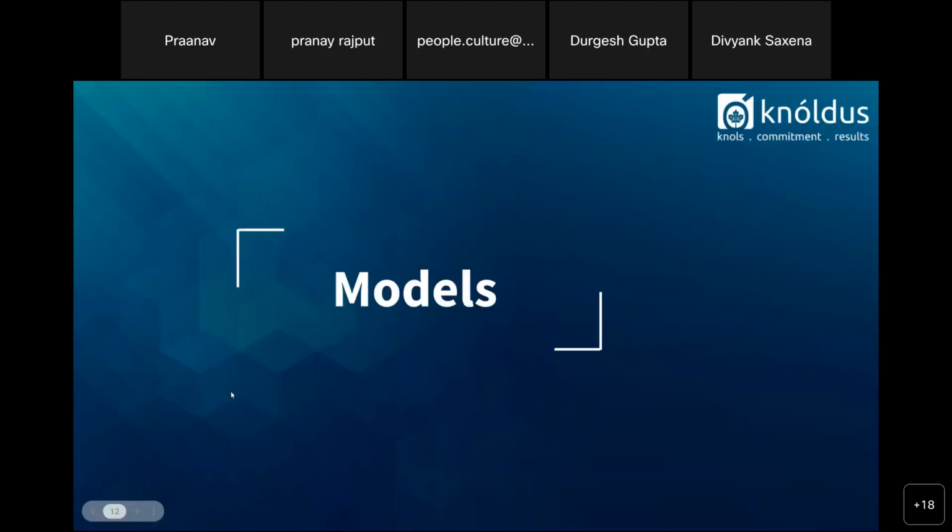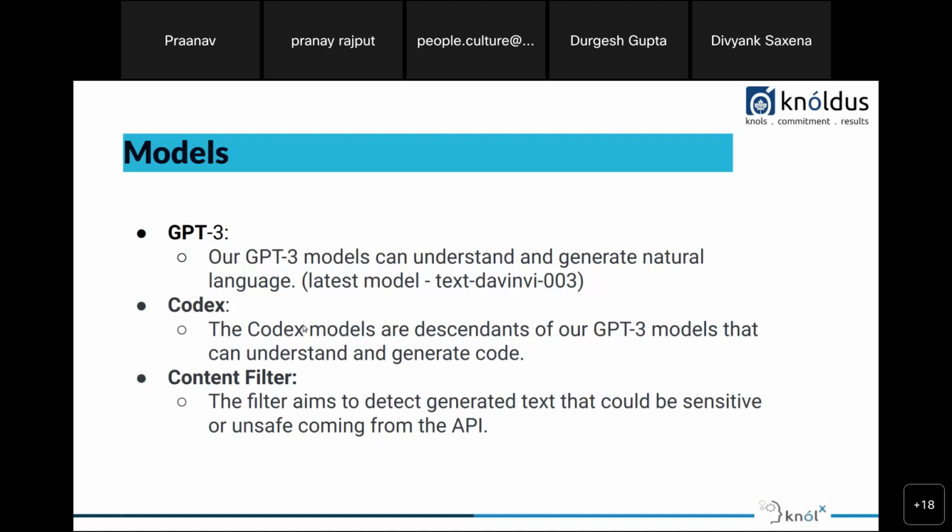We'll see some of the models which ChatGPT is currently using with its UI interface. There are currently three major models which ChatGPT is using. First one is obviously GPT, second is Codex, and the third is the content filter. GPT we already know. Basically, it can understand the natural language which we input into the system. And currently, GPT's latest model is text-davinci-003, which is the latest one that GPT is using, and so is ChatGPT.